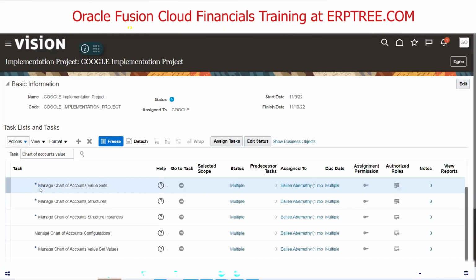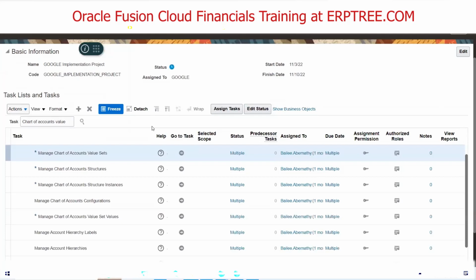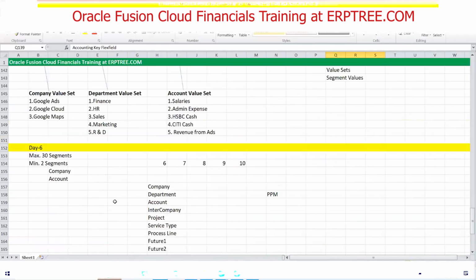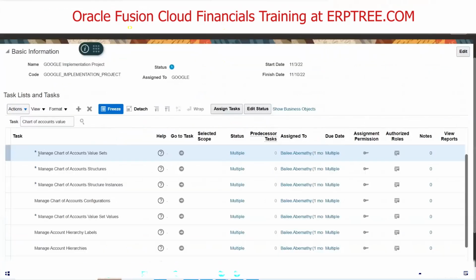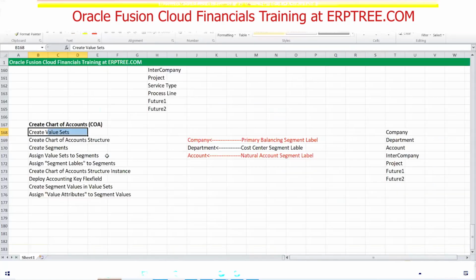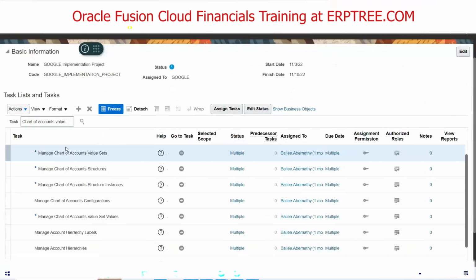So you can notice here what setups we are going to perform, and you can see them in sequence. First, we have to create the chart of accounts. To create the chart of accounts, we use the task called manage chart of accounts. After creating the chart of accounts, we have to create the chart of account structure. So here is the task to create the chart of account structure: manage chart of account structure.